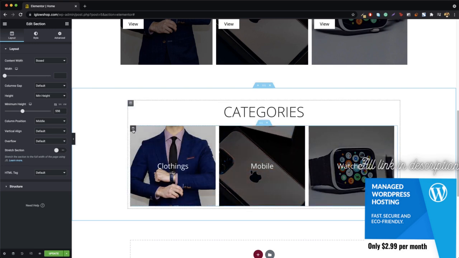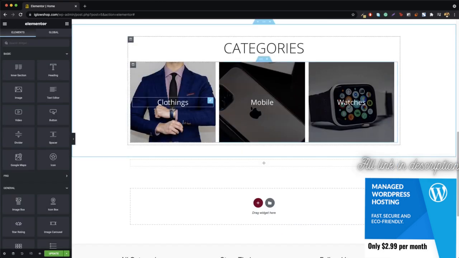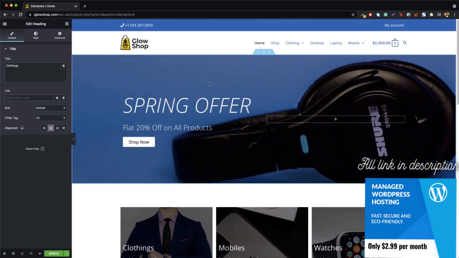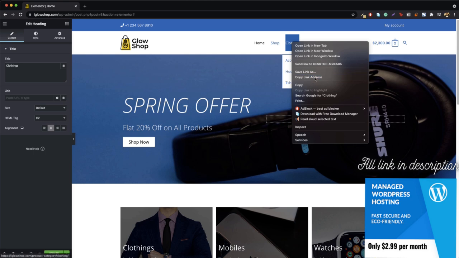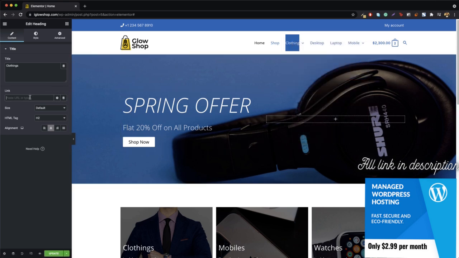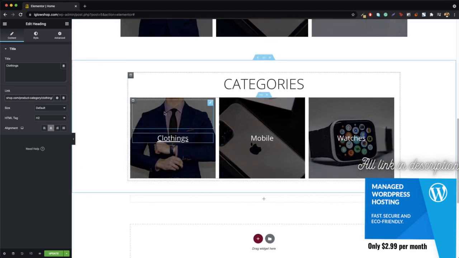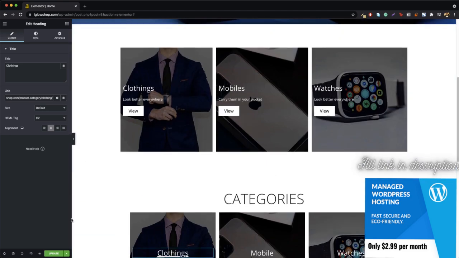Now, how you basically give this a link, what you need to do is just click on edit heading, and in here it says link. So you can copy the link of this clothing category. All right, you can click on copy link address, and you can paste it over here. And now you can basically publish this. So let's click update, and let's take a look at our website.